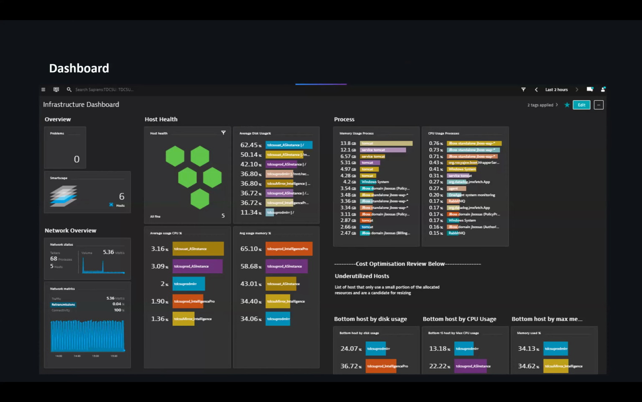These are the dashboards we have. This is where you can create an infrastructure dashboard, application dashboard, all those things. You can have host health, disk usage, memory usage, CPU usage, and processes. Then you can do some cost optimization, sorting ascending or descending, to see which hosts are not used much. If you want to reduce infrastructure, you can create that cost optimization dashboard.